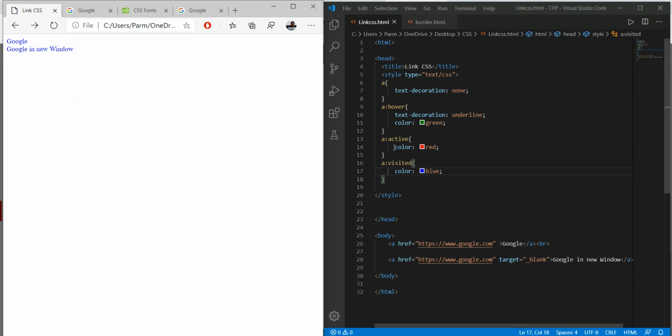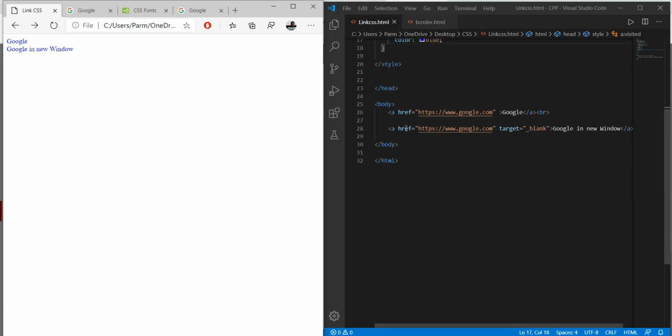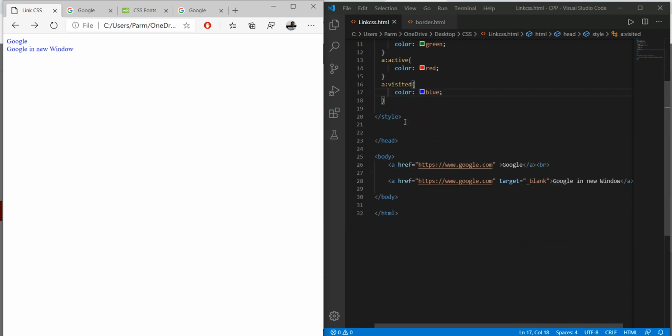So this is the way we can style our links using CSS.